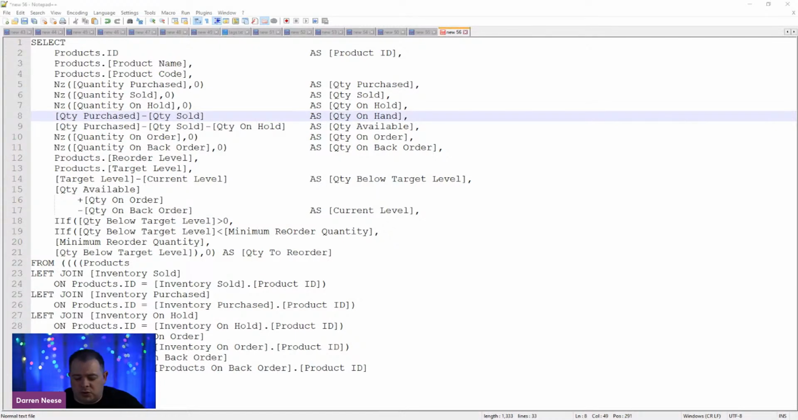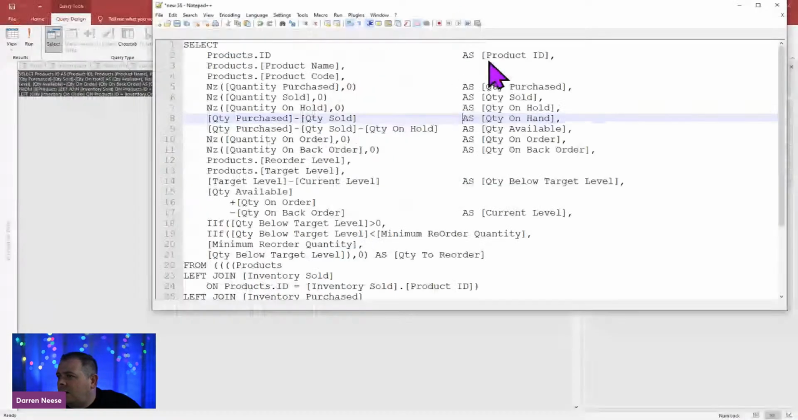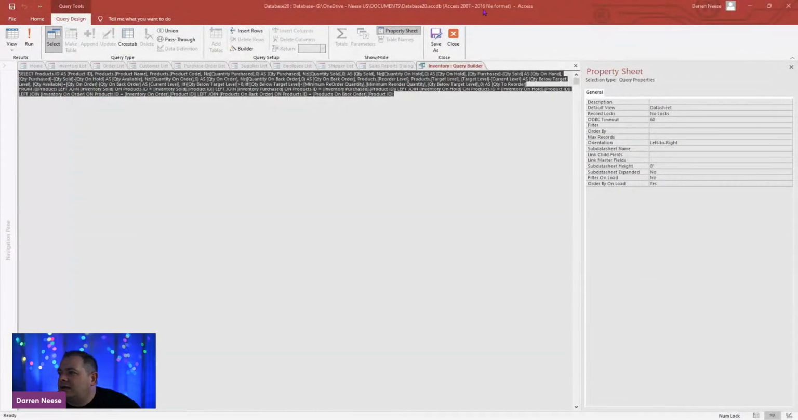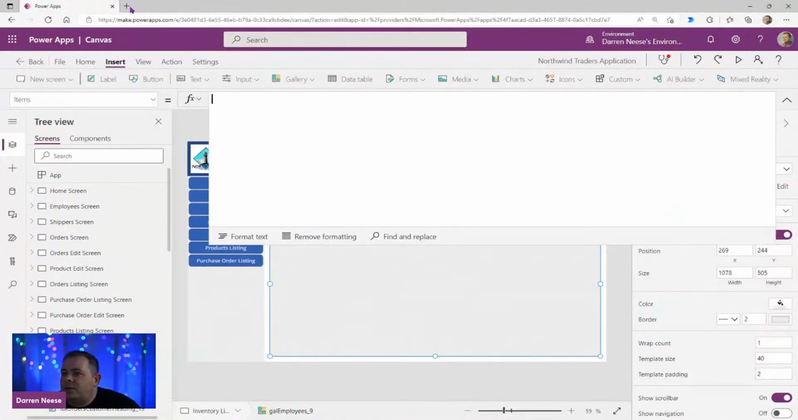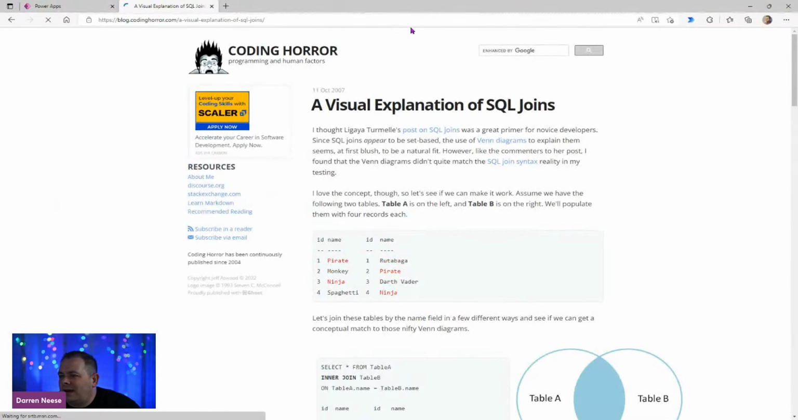Coding Horror has a great visual explanation of SQL joins, which helps make sense of it all. Let me move this stuff around. I'm going to open up this link here, and I'm going to paste that link in the chat so you guys can have it.